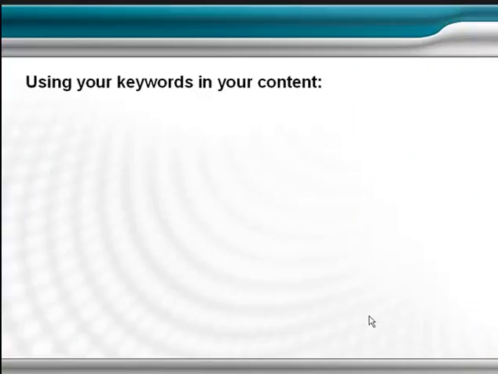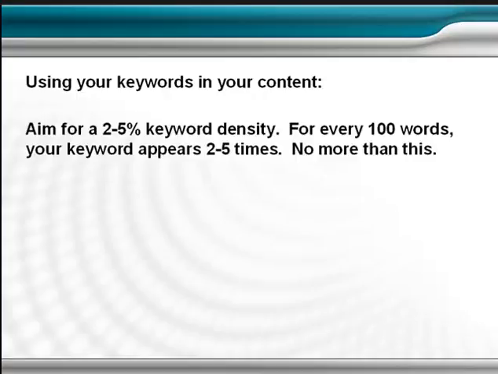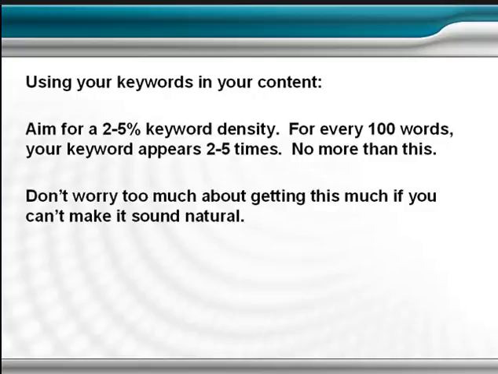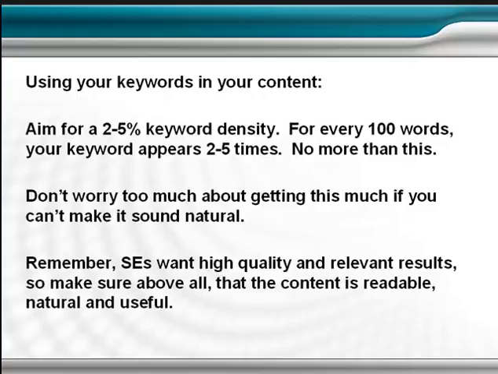So using your keywords in your actual content, I aim for keyword density of between 2 to 5%. So this means for every 100 words your keyword could appear 2 to 5 times. I'd say no more than this, otherwise it can be considered spamming, and you don't want to do that. Don't worry too much about getting up to 5% if you can't make it sound natural. Remember, the search engines above all want high quality and relevant results. So make sure first that the content is readable, natural and useful to the end user, and then worry secondly about keyword density.